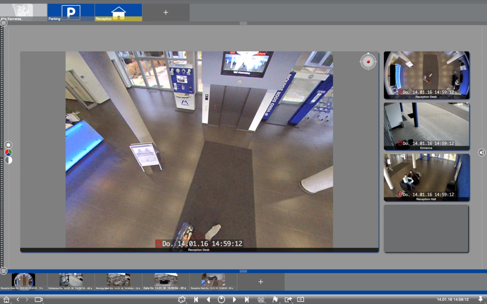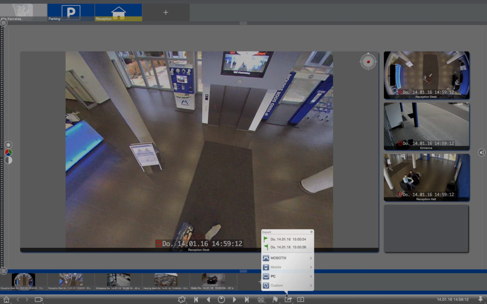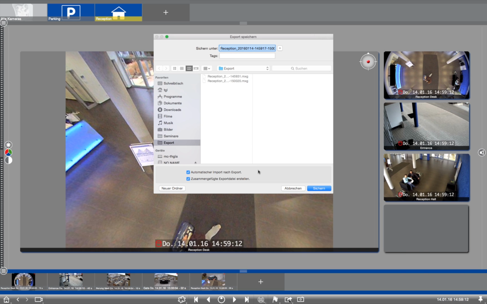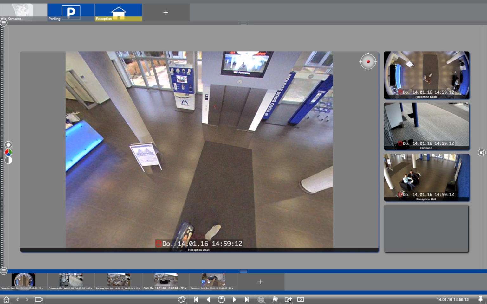To start, the export button must be pressed. For an AVI file with generic motion JPEG video codec, simply select the export profile PC. By clicking the arrow, the export profile can be further adjusted. Then only define the file destination and immediately start the export. As a result, we obtain an AVI file over the entire camera sequence, which can be played on any player.